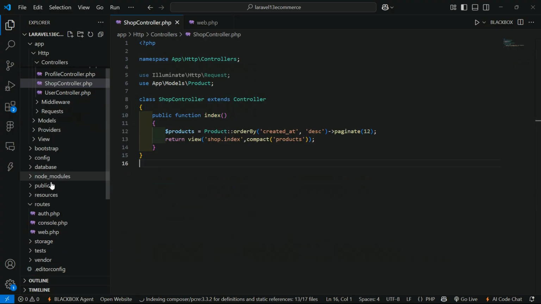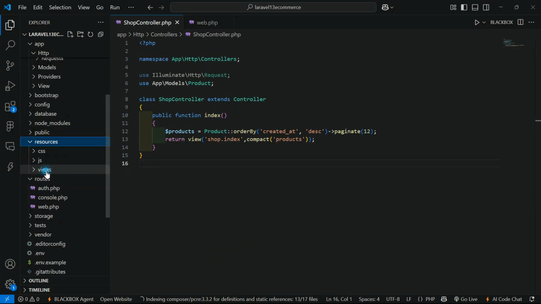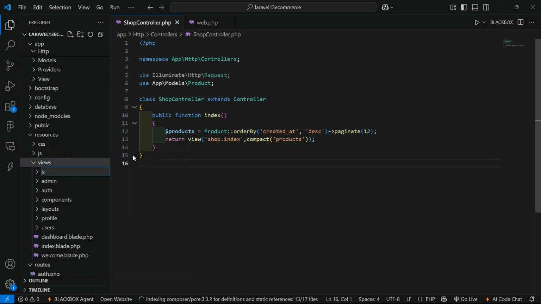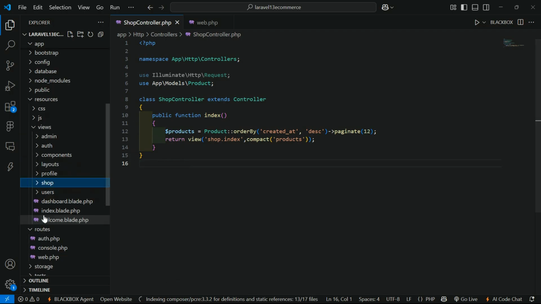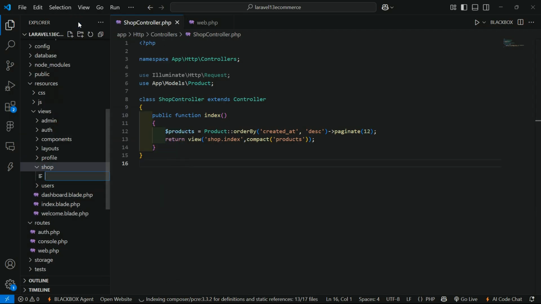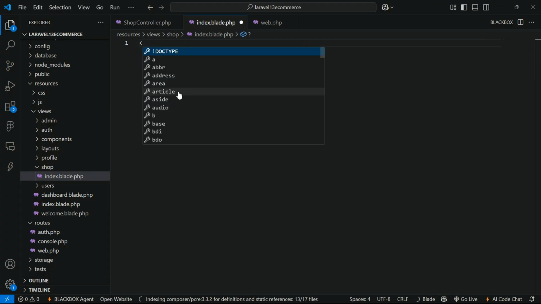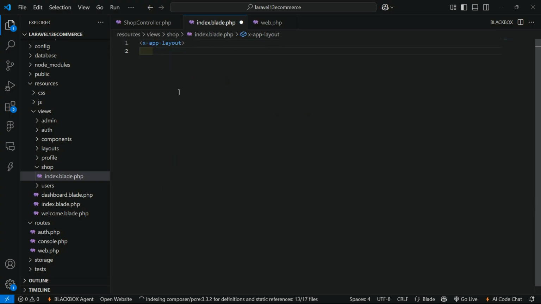So go to the resources directory and then views, and here let's create a new folder, and the folder name is shop, and inside this shop folder let's create a new view file which is index.blade.php. Alright, and now inside this view file first of all let's add the layout tag. So right here x-app-layout. Okay, and now just close this layout tag, and now inside this layout tag let's add the template content.